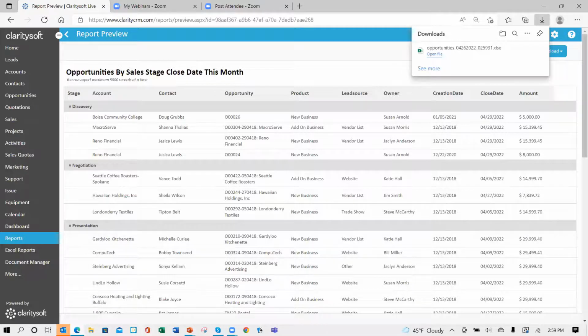Where is my Excel? Oh, I always go to the bottom left instead of looking at the top. Still haven't trained my brain on that one. And here we go. So here's our report.